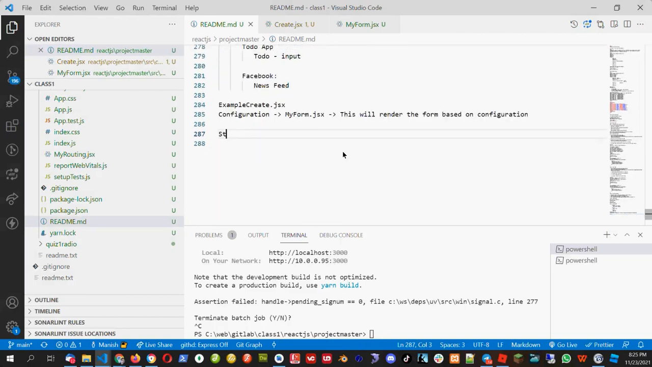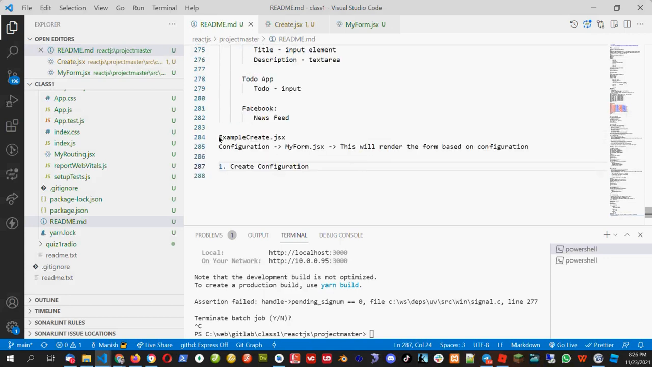Step 11, no, steps. First step is create configuration. So whatever form you have, you need to create configuration for that. So that is called the configuration. Now each form may have different configuration. Let's say I have one page where I want to get information like first name, last name, age, gender. So I will create configuration based on these elements.